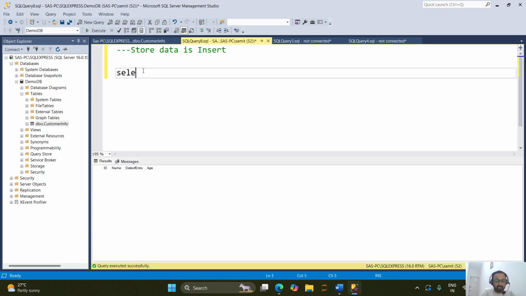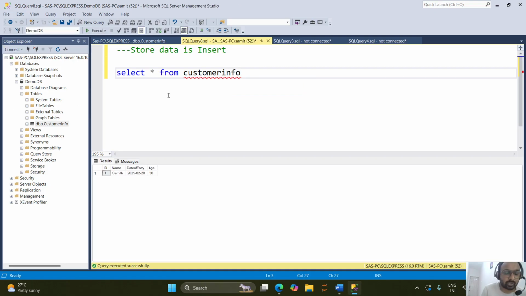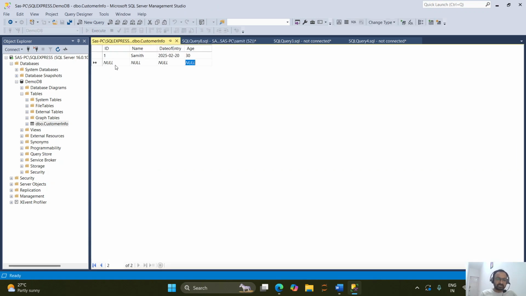Before we write a select query, what is our table name? Customer info, right? Sorry about the typo. So customer info. Now you can see a record with ID 1, name is Samit, date of entry is February 20th, 2025, age is 30, right? So this is how you can use the design window. You can keep adding records. Wherever you see null, you can keep adding records here, and if you move the cursor to another row, the data will get inserted.